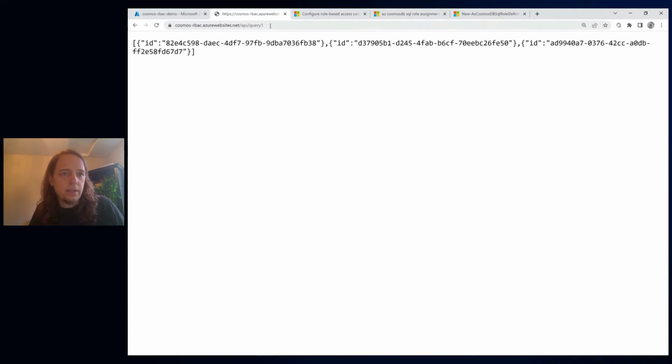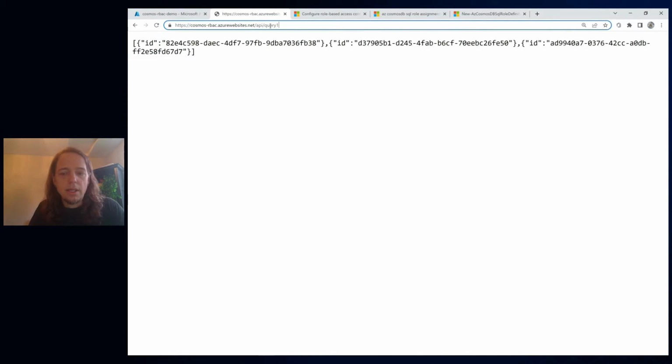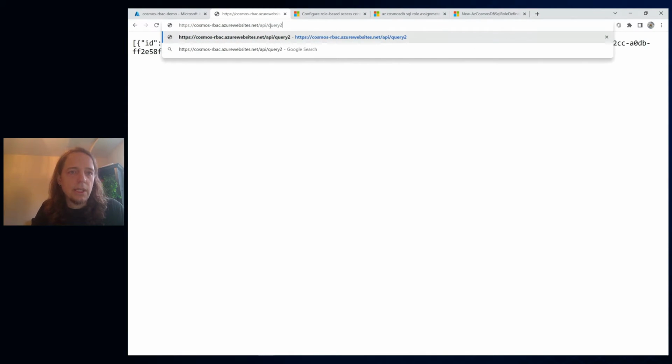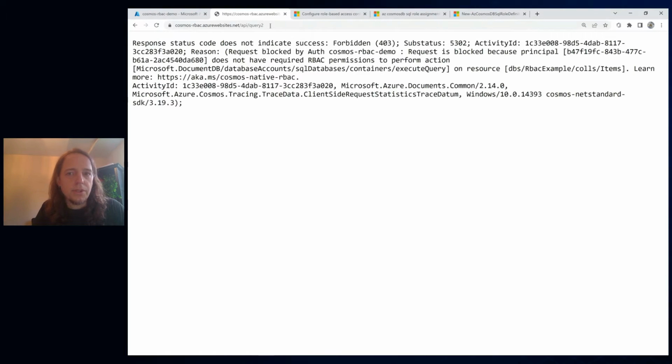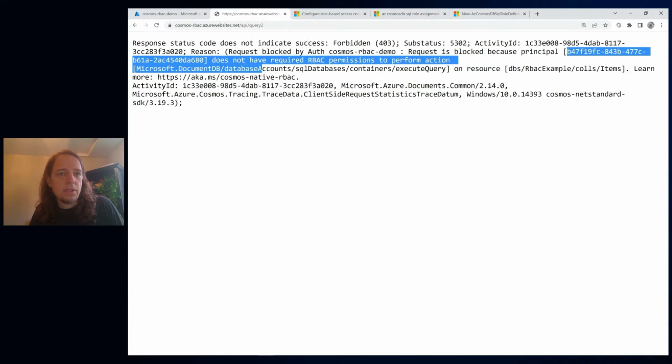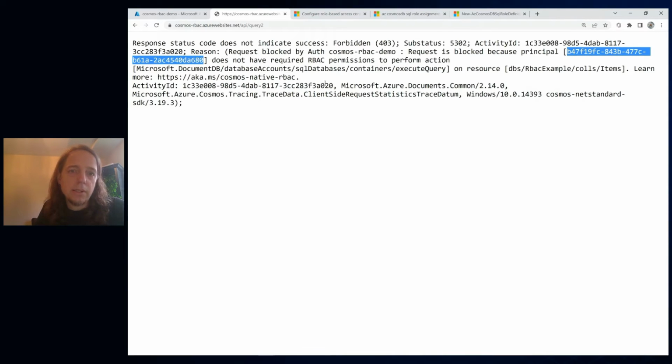So before we had the query that was using the key for access, and now we'll use the one that's using the keyless access. There's an error. This is actually expected because you can see here it says the request is blocked because the principal B471, etc., does not have the required RBAC permissions. Unlike key-based access, where simply having the key provided you the necessary credentials, this is role-based.